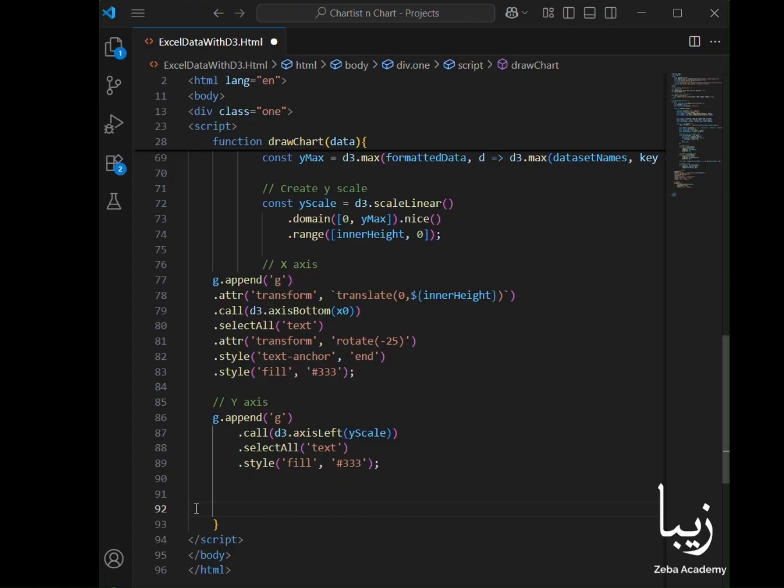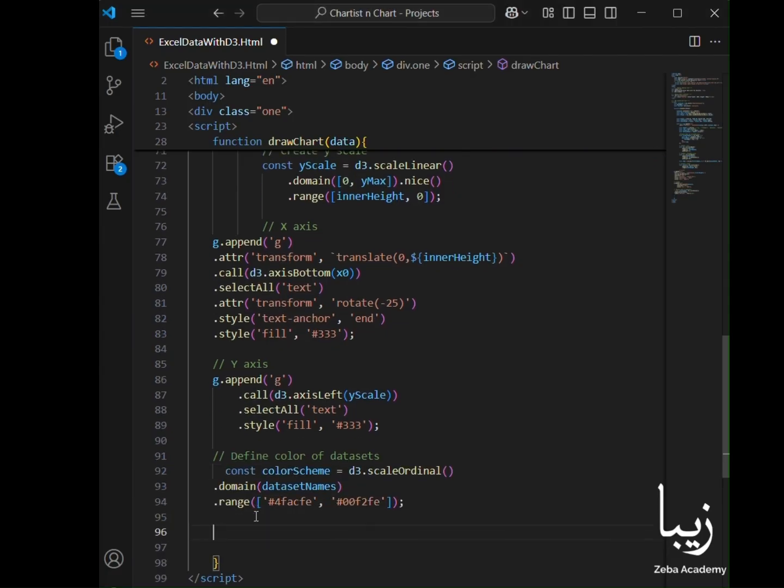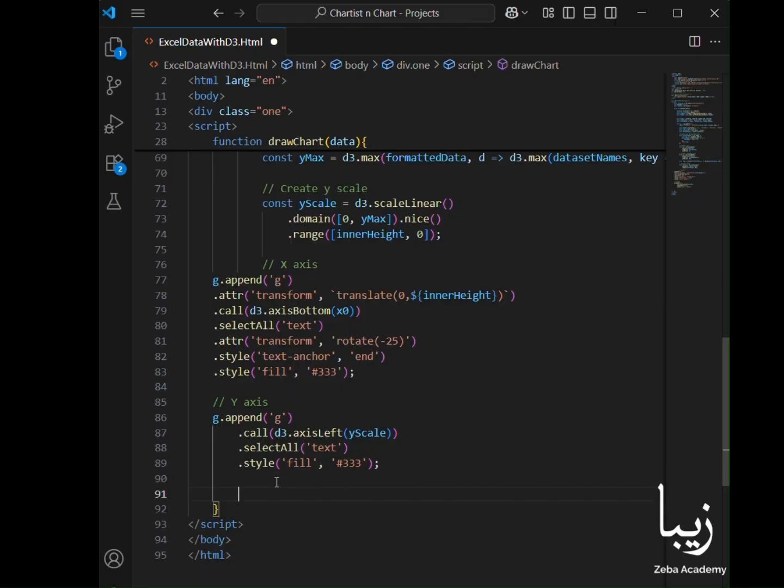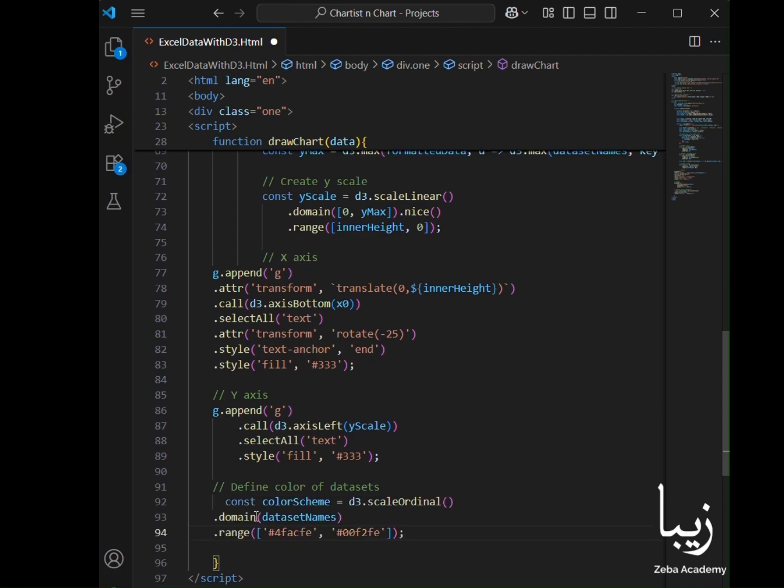This code adds axes to a D3 chart. The bottom x-axis is created by appending a group element, g, translated down to the chart's height, innerHeight, then calling d3.axisBottom(x0) to generate the axis based on the x0 scale. The axis labels are rotated -25 degrees for better readability, aligned to the end, and styled with a dark fill color. Similarly, the y-axis is added on the left side by appending another g and calling d3.axisLeft(y scale) to generate the y-axis based on the y scale. The tick labels on the y-axis are styled with a dark fill color to improve visibility.